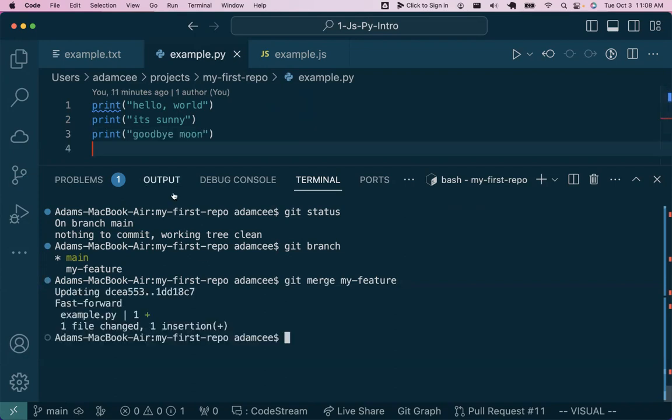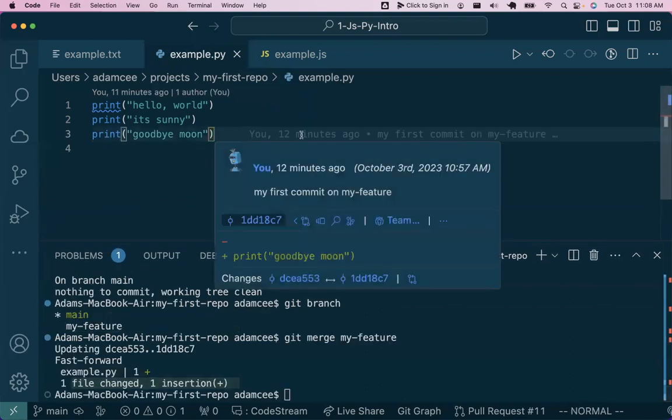And the fast forward message is not really worth going into. It basically says, hey, this was easy to do and it's straightforward. We're told what changed, right? 1 file changed, 1 insertion. If I look here, goodbye moon is now here. That commit message is now here.